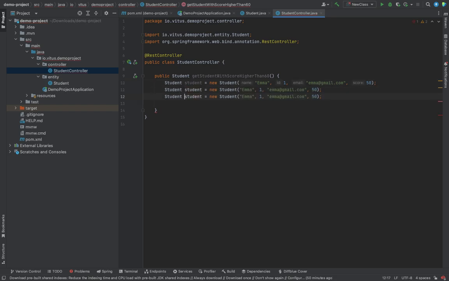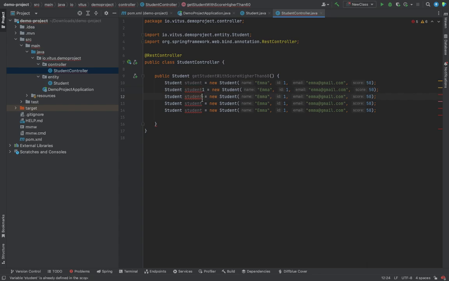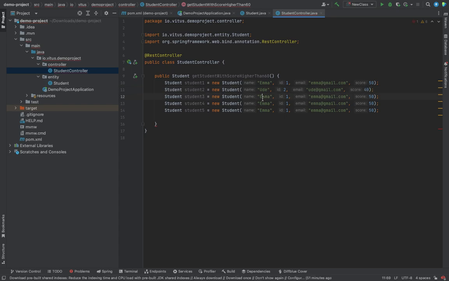What I could do is duplicate this and create other students. Let's say this one is student one, then this one is student two, this one is three, this one is four, and this one is five. This one, the name is Uday, and the ID is two, and this is uday@gmail.com, and this one has a score of 40. This one is Lovett, and Lovett has the student ID of 3, and the email is lovey@gmail.com, and say she has a score of 80.